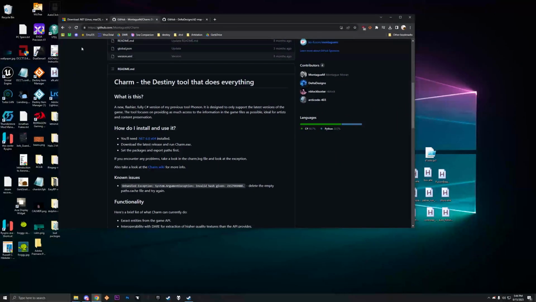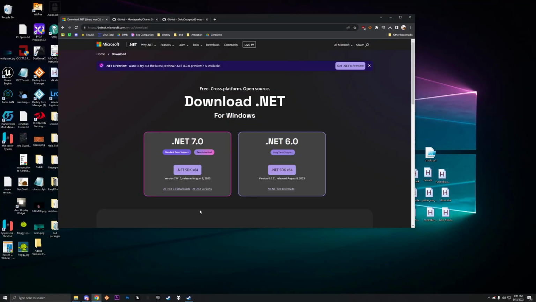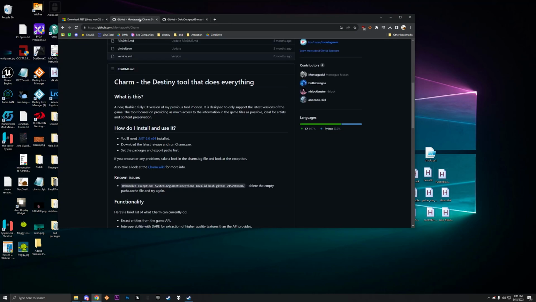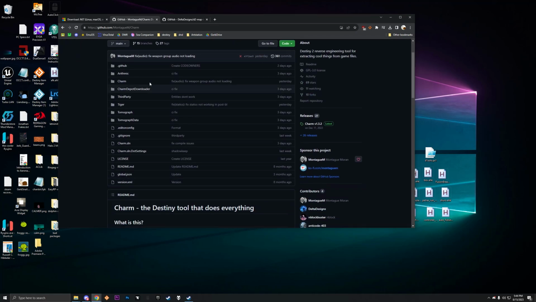So, pulling up the link. The first link you want to go to is to download .NET 7.0, if you don't have it already installed. It's needed to run Charm. And the next thing, we're going to go into Charm here.